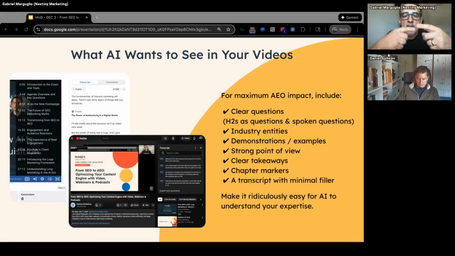Create demonstrations and examples because AI wants real stuff. And me regurgitating what ChatGPT told me to put in this slide is not a real experience. What I did, my snapshots, and what I want to show you how it works is real experience, and that is valued as a higher signal. Have a strong point of view. Don't be like, well, it depends. Whatever you know, and if you know it, talk about it. That is a trust signal too. Clear takeaways, chapter markers, a transcript with minimal filler. Don't have a lot of jargon and filler words and stuff like that.